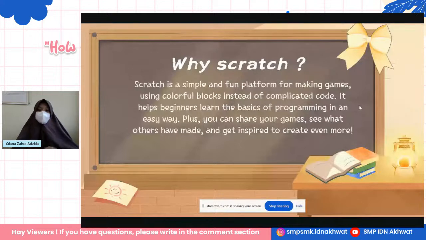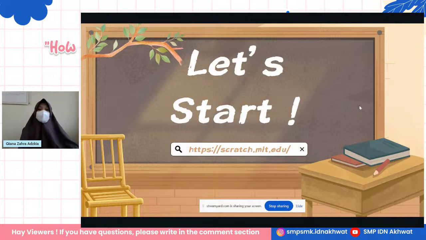So, why did I choose Scratch for the Weekend Tech Talk today? Because Scratch is a simple and fun platform for making games using colorful blocks instead of complicated code. It helps beginners learn the basics of programming in an easy way. Plus, you can share your games, see what others have made, and get inspired to be even more creative. So without any further ado, let's start the game.